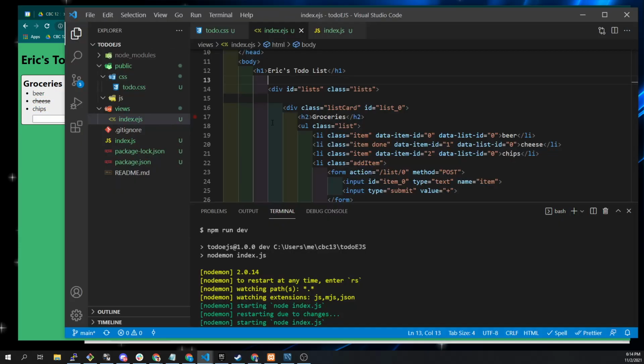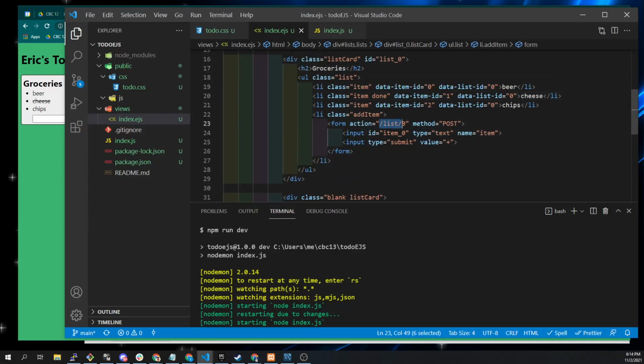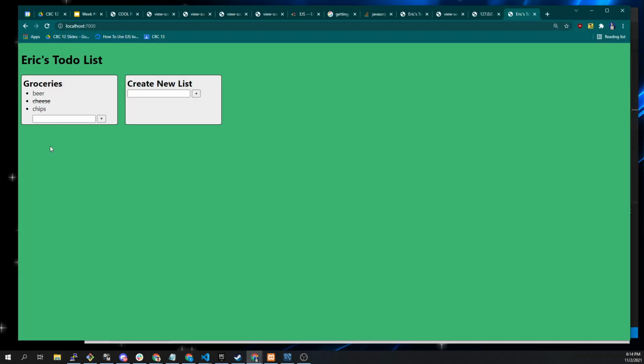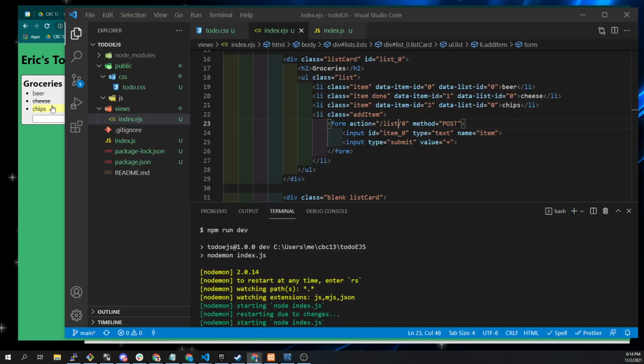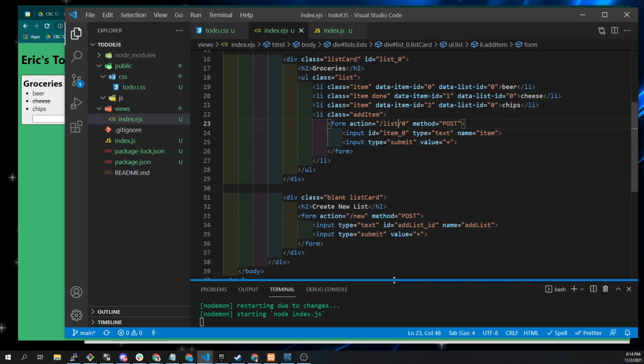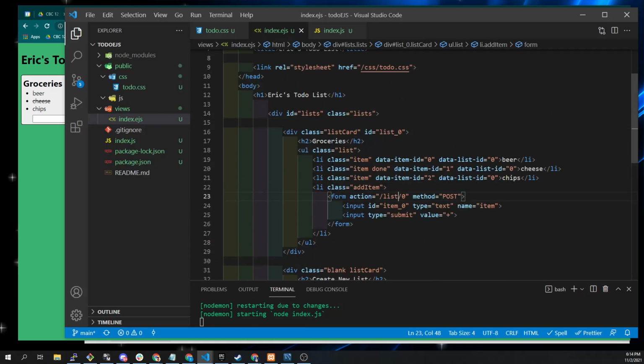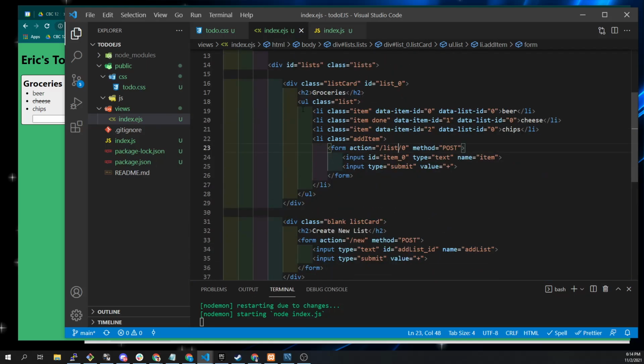But now what we want is that when I am in a list, list /0, when we post to it, it's going to store in a database. So we've got to create a database so that we can actually have this render and load all of our content when we go to this page. Instead of this being static HTML that we've coded here, we want this to be a loop that loops through our records from the database.